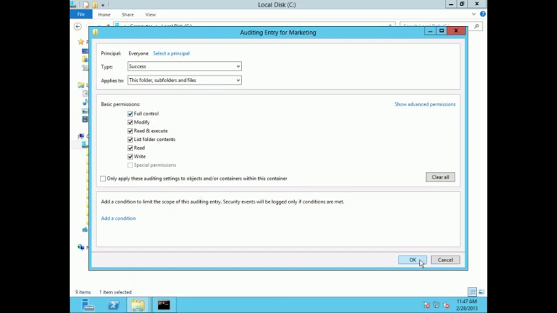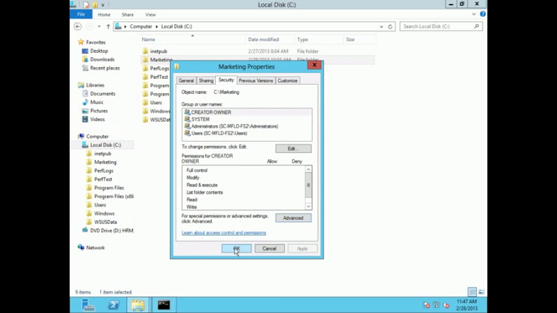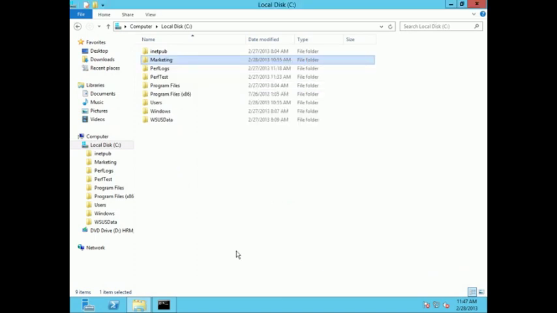And I'm going to go ahead and click on OK. And we'll apply it, and we'll OK it, and then we'll hit it again. So at this point, anything that happens in that directory should be audited. So we know the policy was created and applied, and I've gone ahead and created the policies itself.